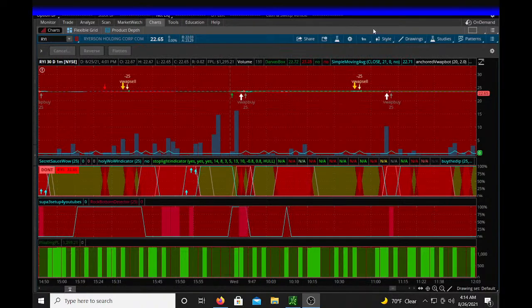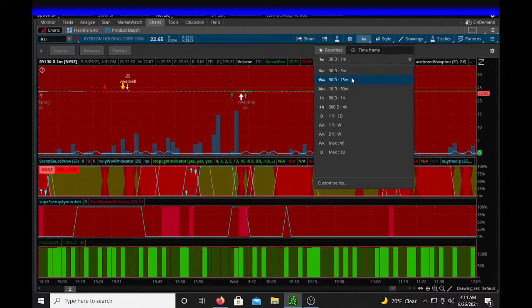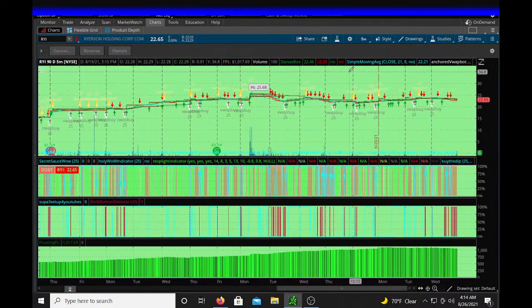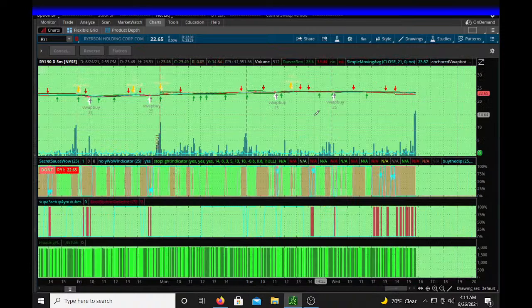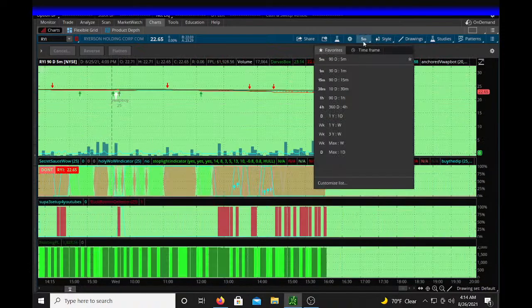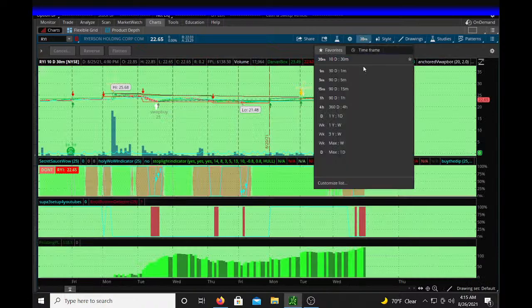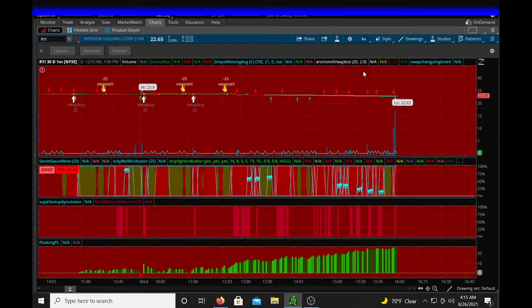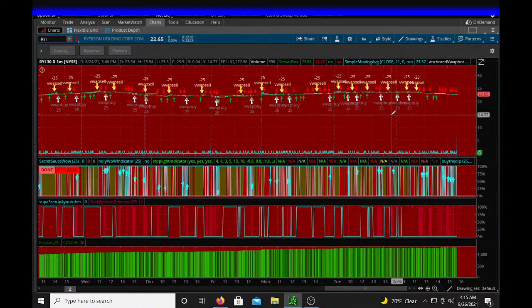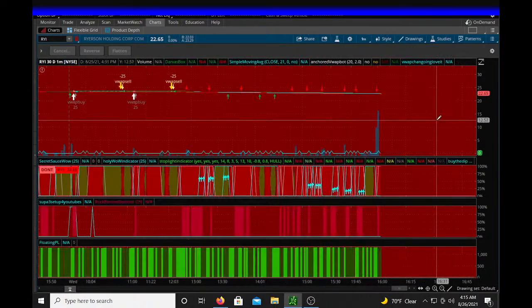Now, we are going to color code our chart. So, what would that mean? Well, that would mean that on a good chart, we would be green, good and bullish. But on a bad chart time frame setting, we would be red. Okay? And this is a neat little thing you can do.